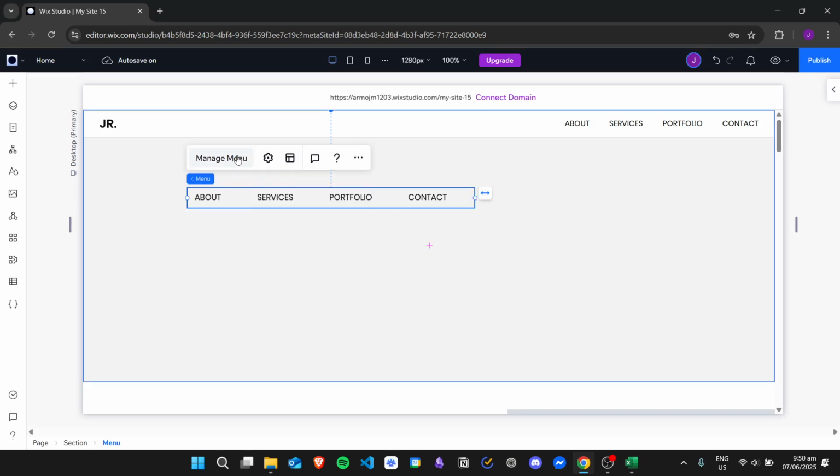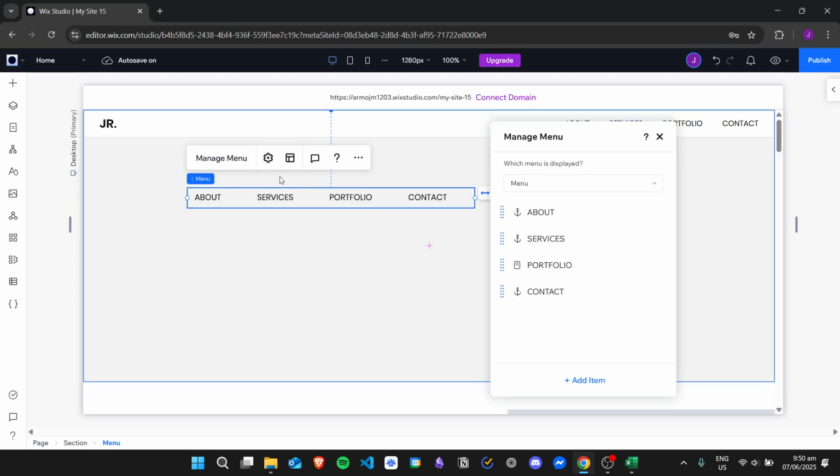But to make it a drop-down menu, let's go on to manage menu. And then one way to do a drop-down menu is that you can just drag and drop the specific page to the right. And then you'll see a line right here that way you can release the drag and drop for the page, and then it will automatically create a drop-down menu.